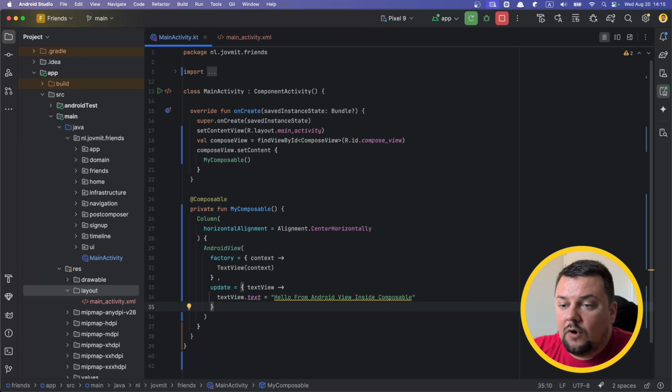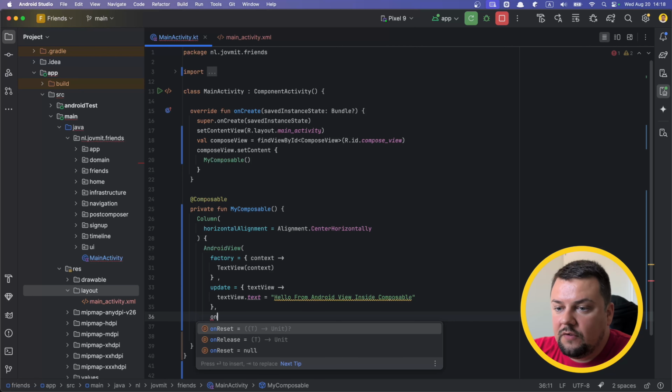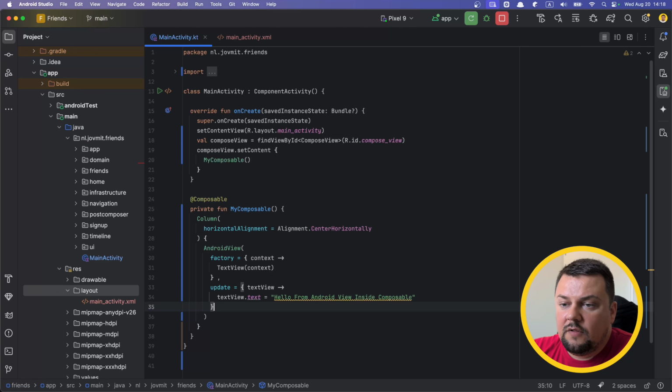Now, the other two arguments that we can supply to the AndroidView are onReset and onRelease. onReset is a signal when this view is going to be reused in a composition with a different context, and onRelease is a signal that tells us that this view is no longer going to be reused and it will be detached from the composition. So basically you can do some cleanups if we happen to have a reference to something that is memory intensive. Usually we are not using those, only the factory and the update are important.